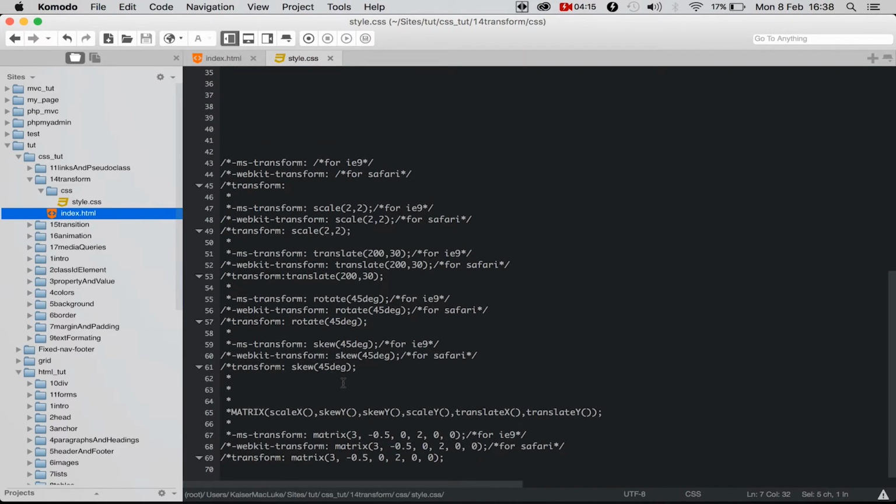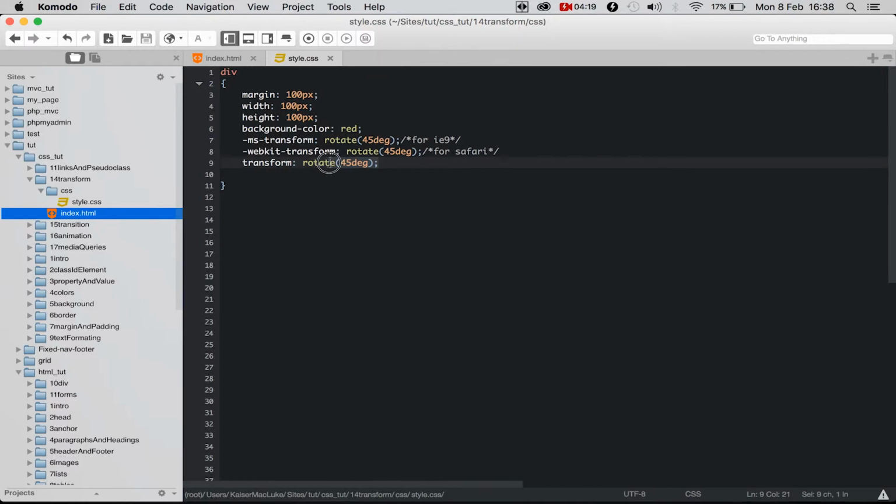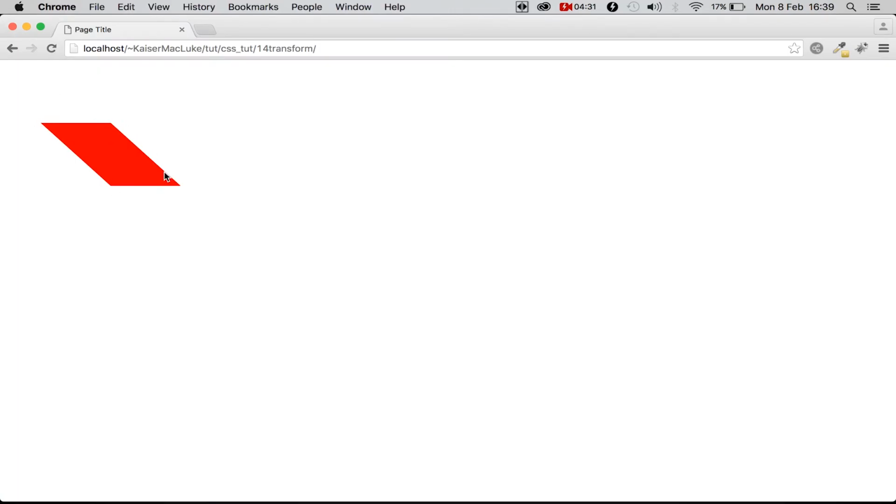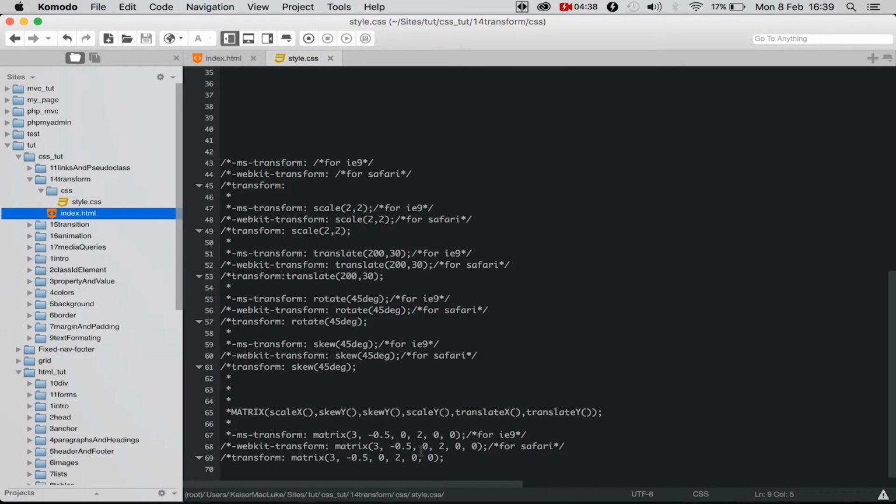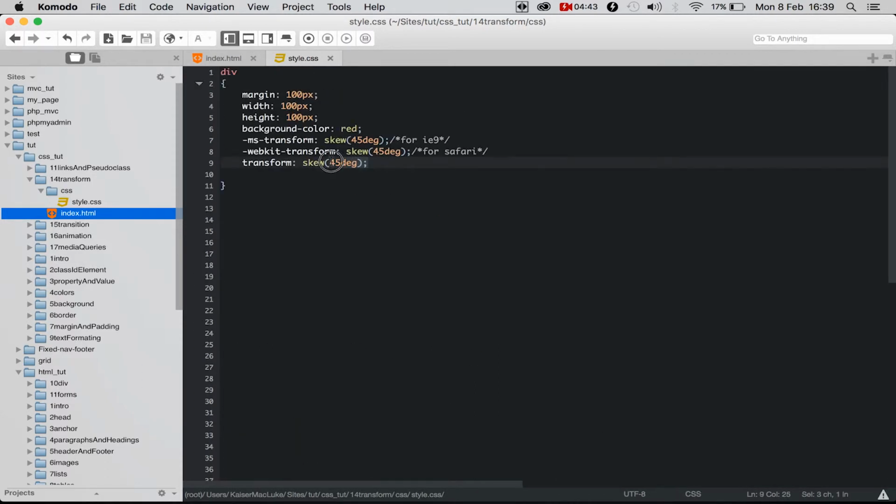Then we have the skew function, and there are also degrees for the x and y skew. So you see we're trying to skew our div a little bit. And then we have the matrix, which is everything in one, or almost everything in one. So let's take a look at it.